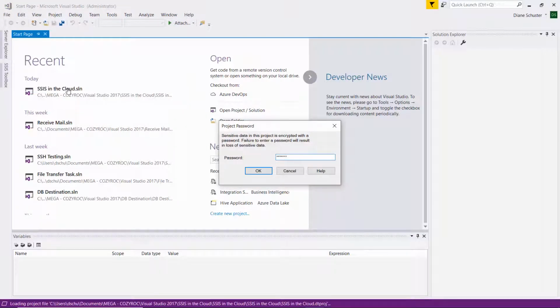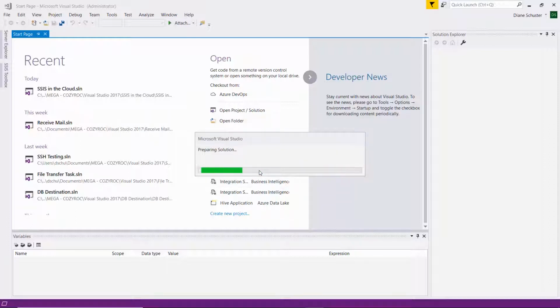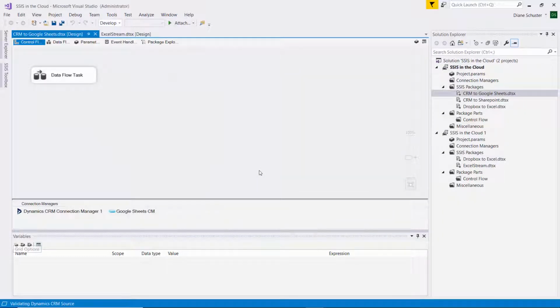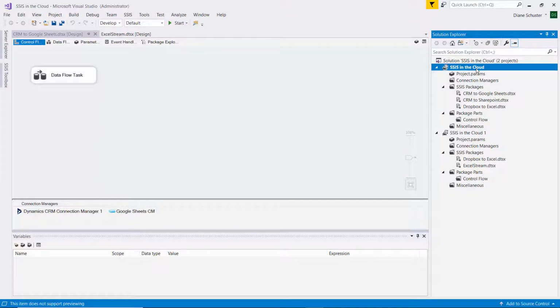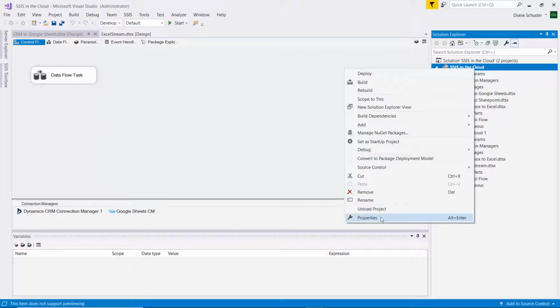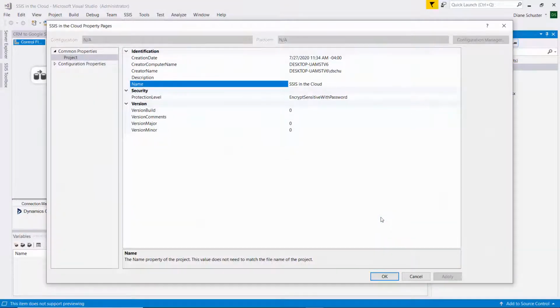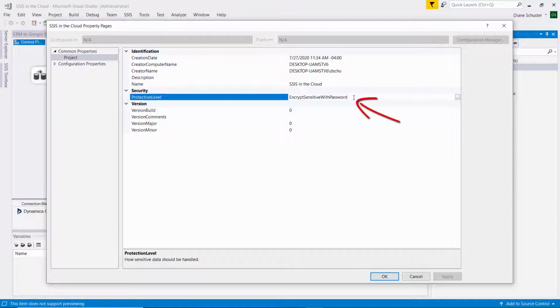I have the package protection level parameter set to save sensitive with password, so I need to enter that password now. I'll need to use the same password when I upload the package to the COZYROC Cloud. I'll show you where I set up this password now. I right-mouse click on the name of the project and then I click on Properties. And here you can see the protection level is set to encrypt sensitive with password. That is not the default, so you'll need to set this before you attempt to upload your package.